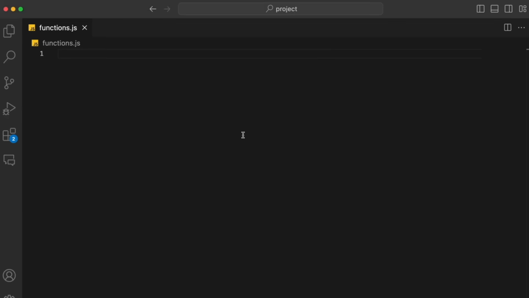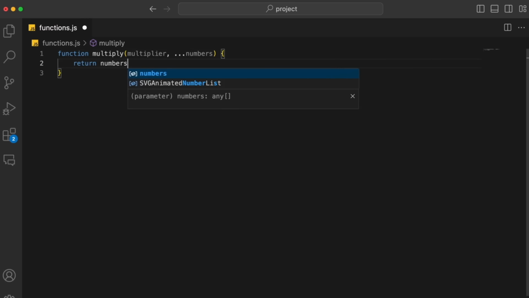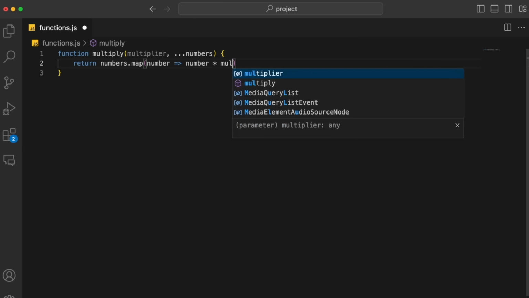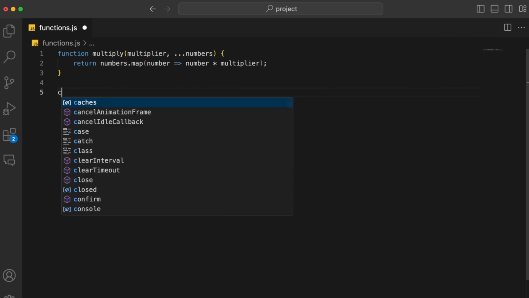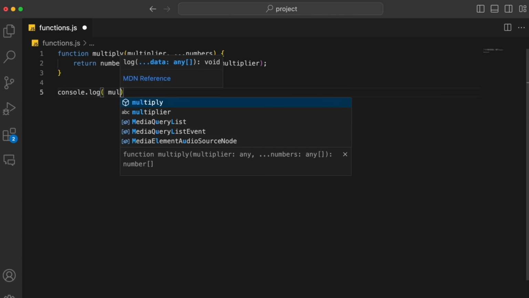Let's consider another example. Let's say I create a function, I call it multiply again. Now for the first parameter, I'll specify that to be multiplier. And for the second parameter, I'll specify that with the rest operator, and I'll name that array numbers. Then I'll specify return numbers.map. In my callback, I'll specify number, then number times multiplier, ending it with a semicolon. This numbers parameter will gather any additional arguments passed into the function and store them in an array called numbers.